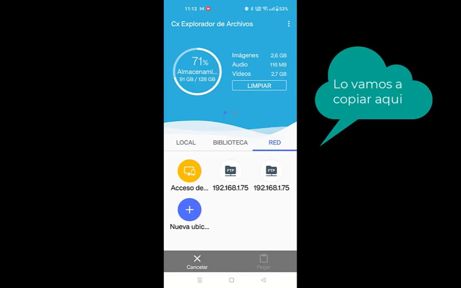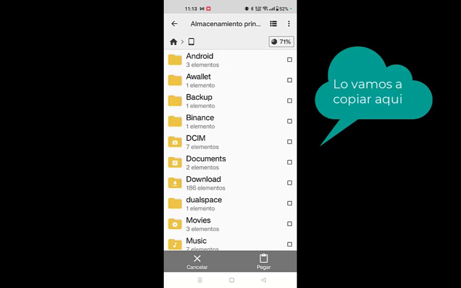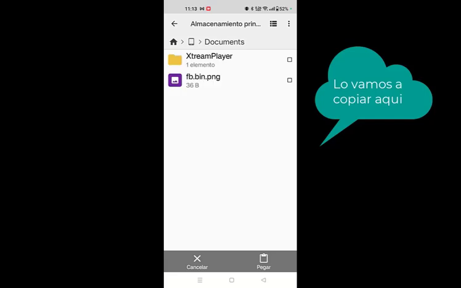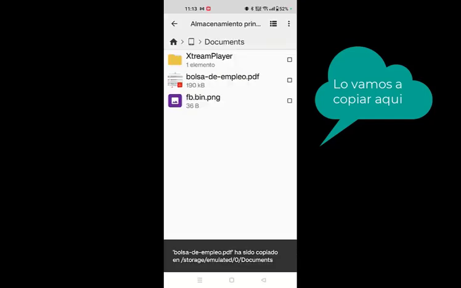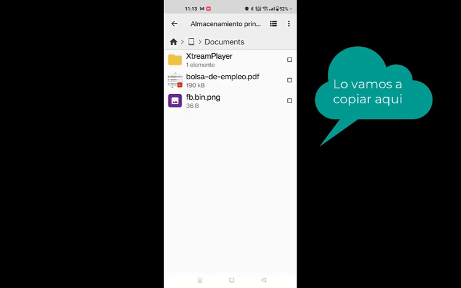So now what we have to do is choose where we want to copy it. Then we click above on the arrow, from above we click again, and again, and we are already on the main screen of CX. Let's go to Local and where we want to copy it. Here in the Documents folder, for example, and I give paste. Then we would be done.